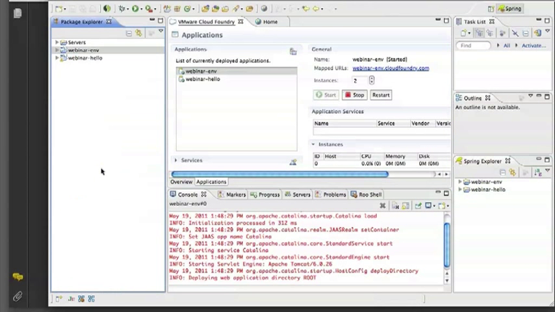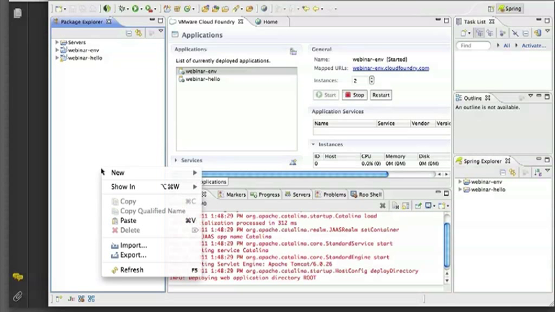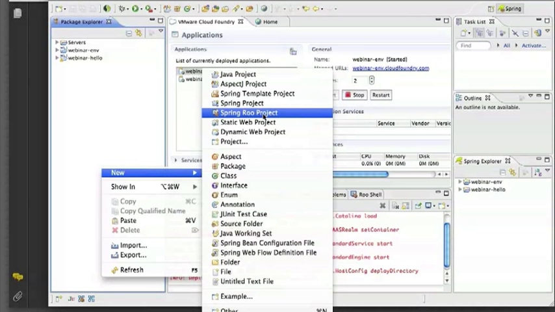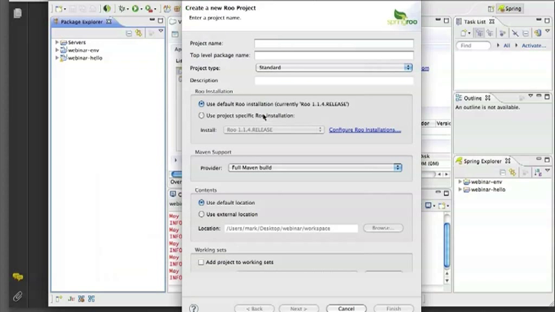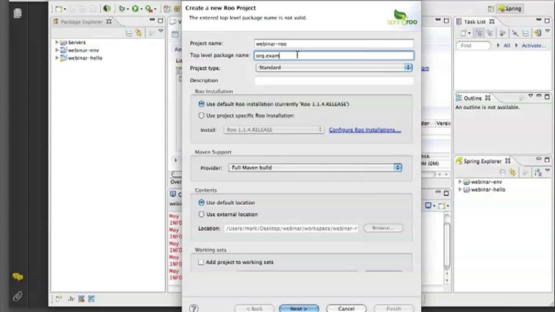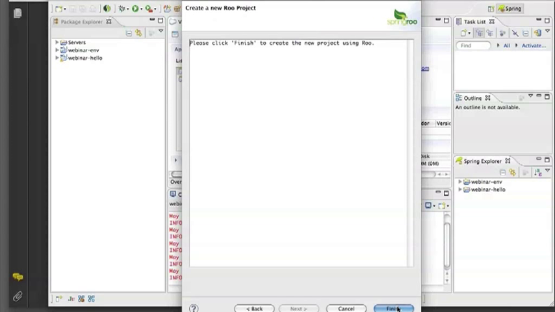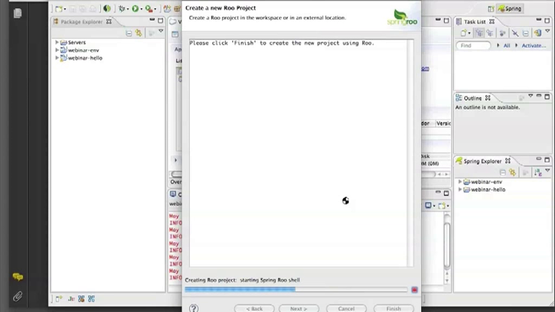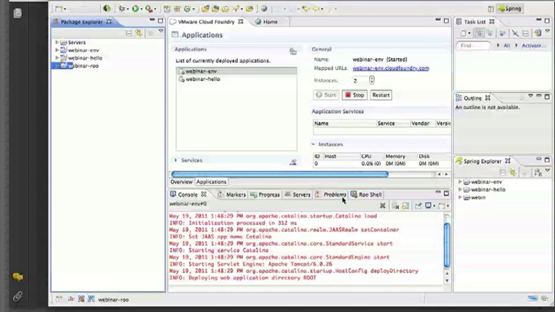Okay, so what I want to do now, you've seen a simple STS template application. We want to also show you a Roo application and a Grails application. So we probably should have titled the presentation From Zero to Cloud 3 times in 45 minutes, because that's technically what we're doing here. I'm going to begin a new Roo project, same thing, from scratch, using the standard template or wizard within STS. I'm going to call this webinar-roo, and the top-level package, I'll just say org.example. And this creates a Roo application. And I should be taken to the Roo shell.